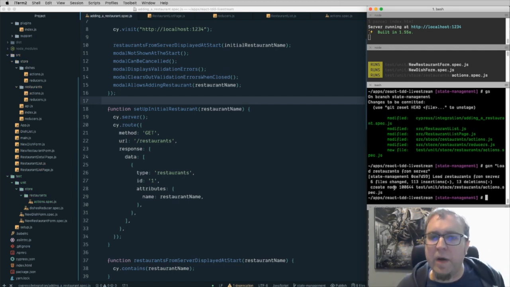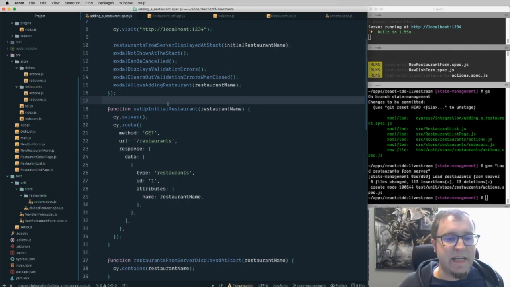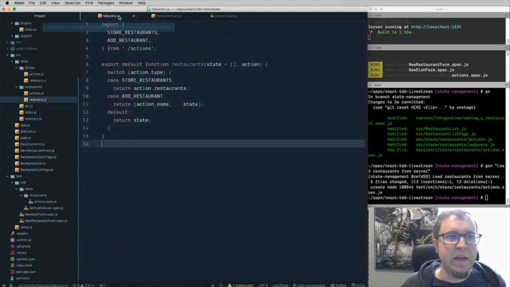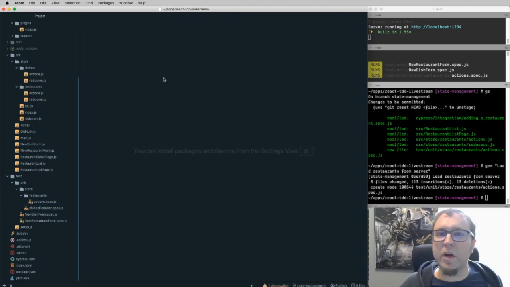All right, so now we've got our Redux state layer set up. We've got our end-to-end testing and our unit testing working to load this data from the server. So next we want to add restaurants to the server, and we also want to load and add dishes from the server. So we're going to handle that next.